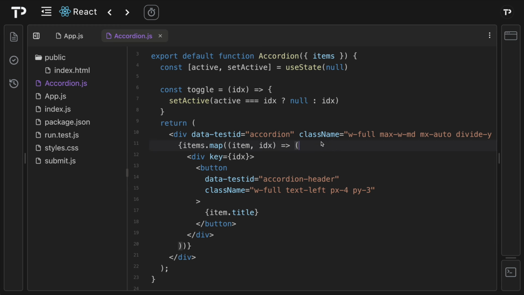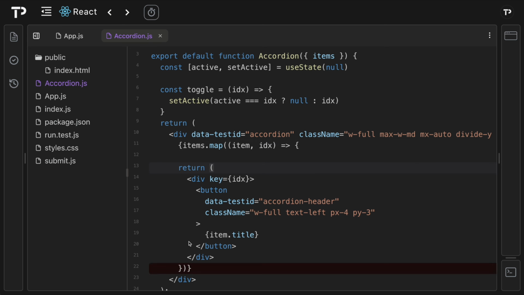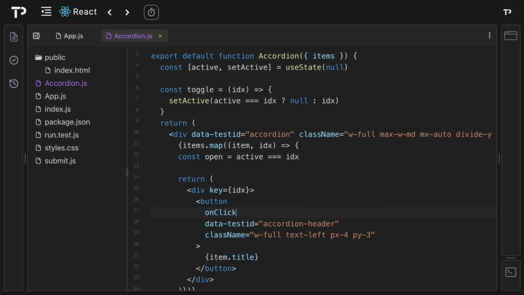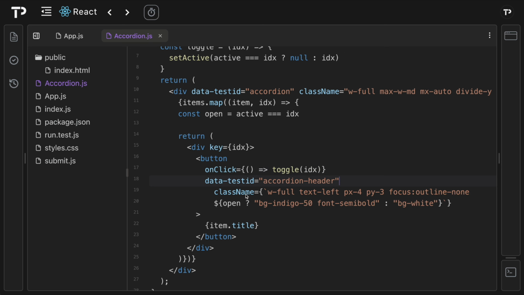So in our mapping here, I want to change this to curly braces because I want to define a variable, and then we will simply return the JSX like this. I'm going to say const open equals active equals equals the index. So that's how we're going to be able to identify if it's open. And then on the button, very simple, we can say onClick. We're going to call toggle with the index coming from the map here. And then in terms of class names, all I've done here is check if it's open. If it is, give it a background and some bolding, otherwise just leave it with a background of white.